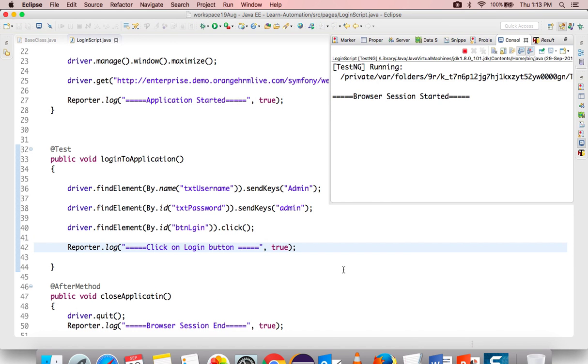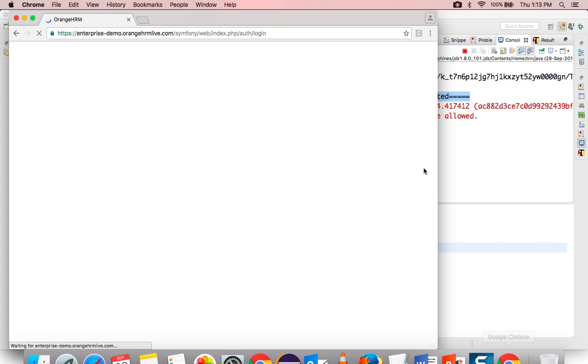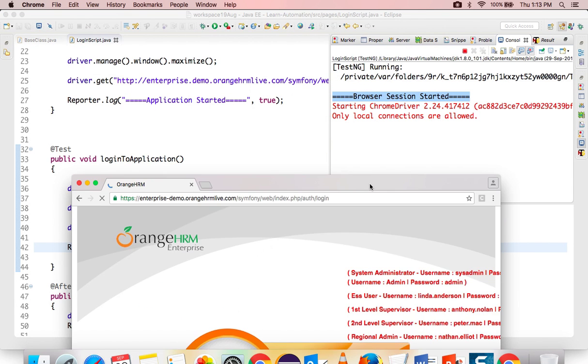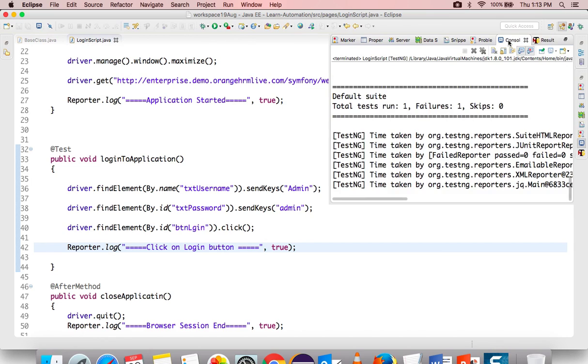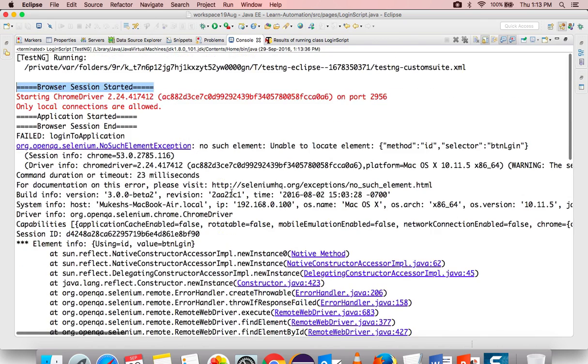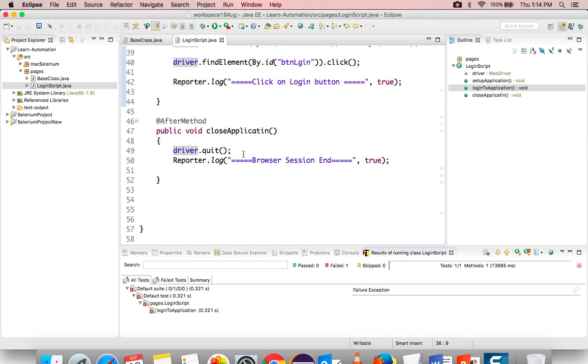So we have not changed anything here, so it is still btn login. It will fail, but you can see it says browser session started, and once the application loads successfully, it will say application started, and as expected it failed because we have not changed anything. But you can see it says browser session end. It means it has executed our after method and it has closed the browser as well. You can see we do not have any active session.